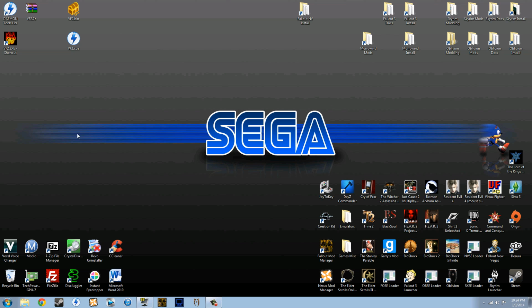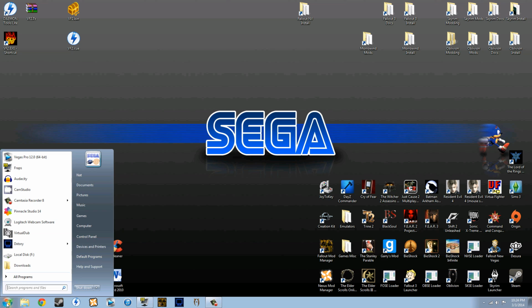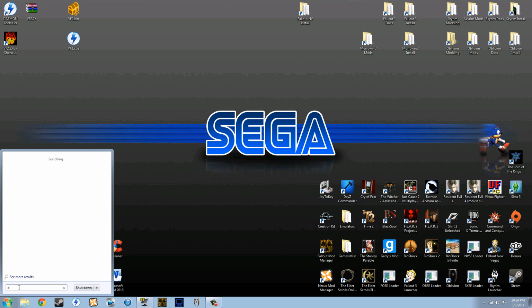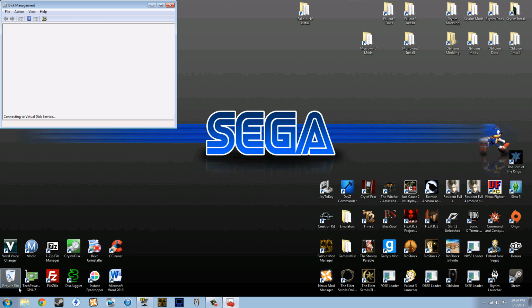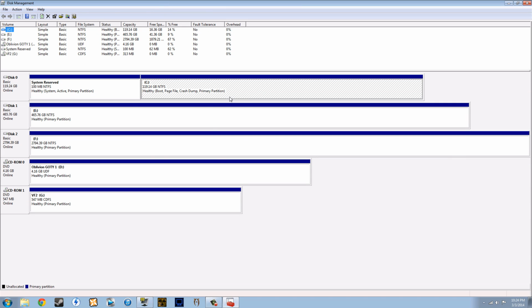So let me X out of here, and now on the Windows orb right here, click the orb, and in the search bar type diskmgmt.msc and hit enter. And this pops up as a miniature dialog box, which I hate, so I'm going to expand this.